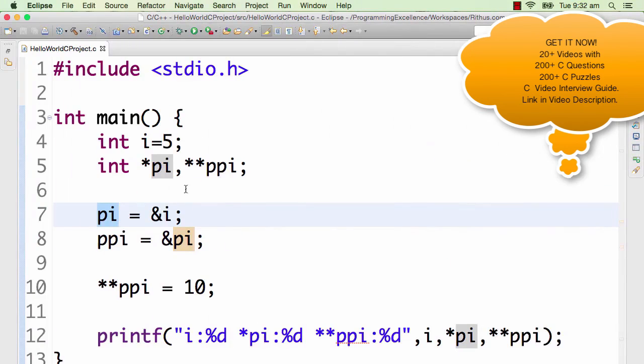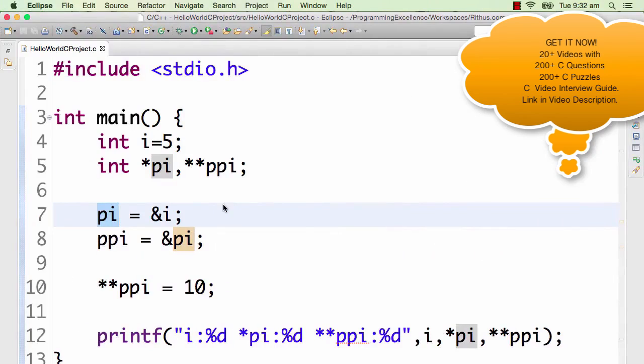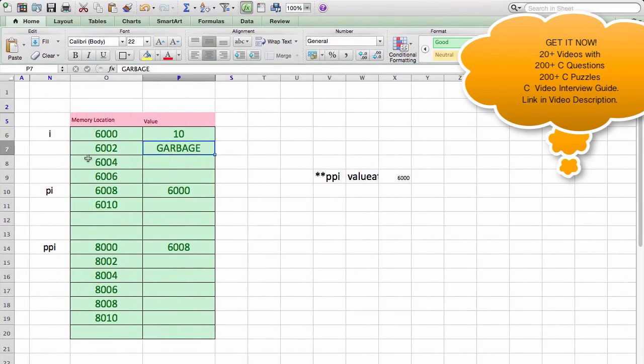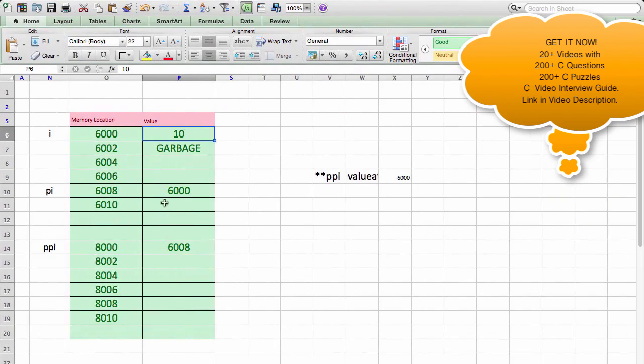What I want to change is the value at 6000. I want to change it to 10. Star star ppi, I'm saying 10. So this becomes 10. So in this particular expression, I directly points to 10. Pi, the value at pi, the value at 6000, is 10.